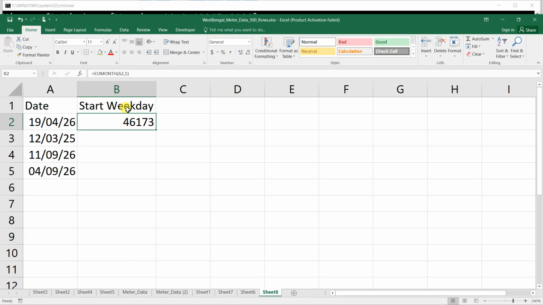It is showing EOMONTH as a number. So what we need to do is minus 1 and then add 1 to it. In that way we can get the first day of that month, and drag all the way across. Now let me just find out the value for one cell.